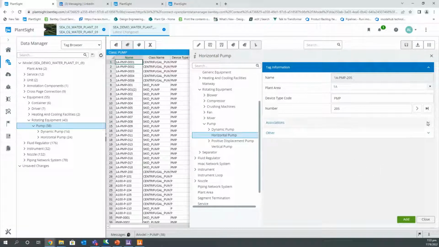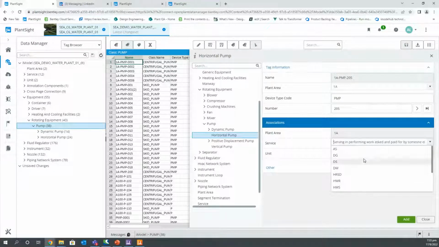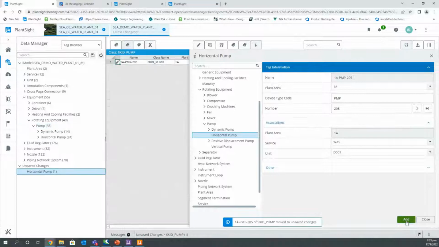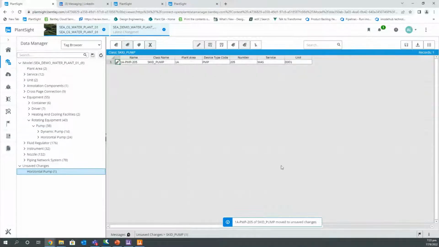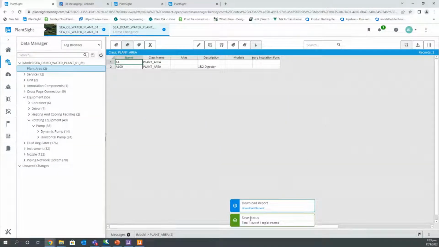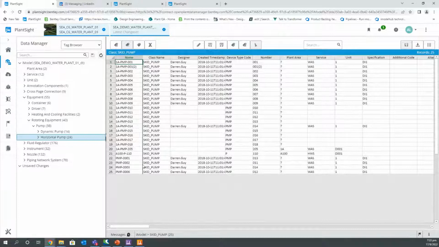Okay, I hope my eyes are okay. So I just assign again the service and the unit, and then I will add it into my system. Then I close this, and that's the 1A PMP205. Make sure we don't forget to save it. So the status is created. It shows here, and I will review my tag list. Then it should be showing this pump here. This is the new pump that we created.